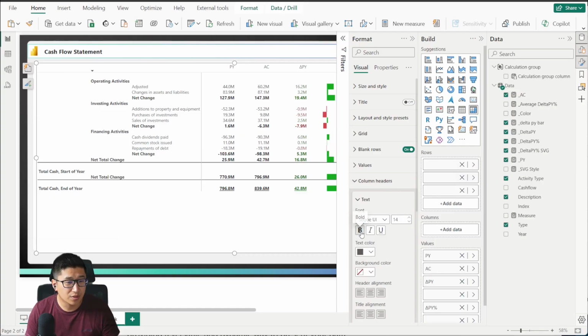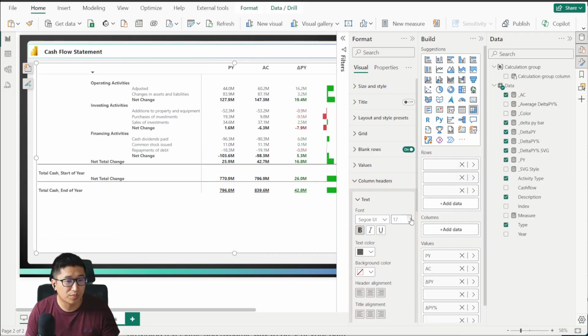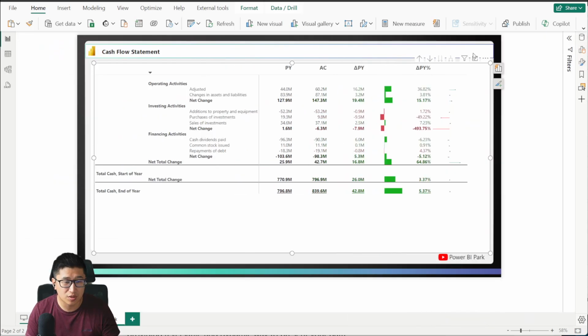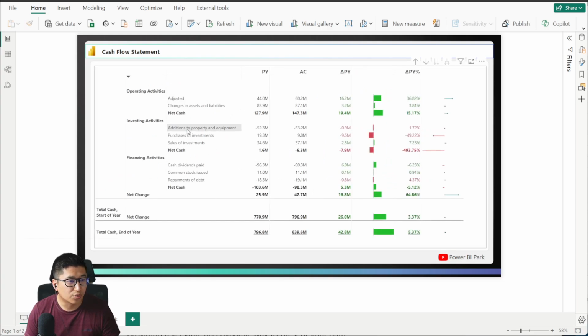Let's go to column headers. We can make them bolded and maybe slightly bigger so that they're a bit more prominent. And that's honestly just about all of the changes that I would make. Maybe I would make things a little bit larger or more spacious.